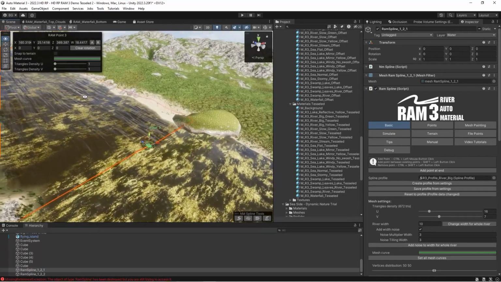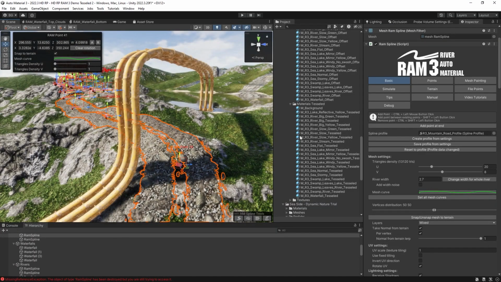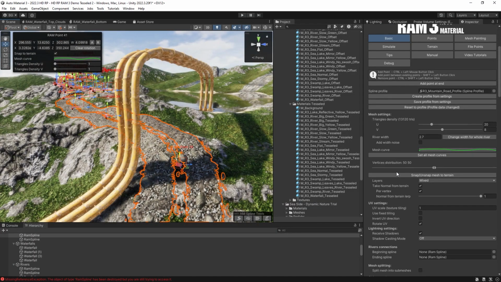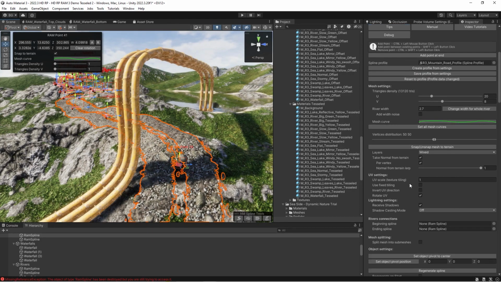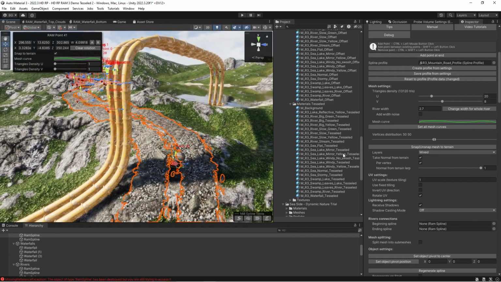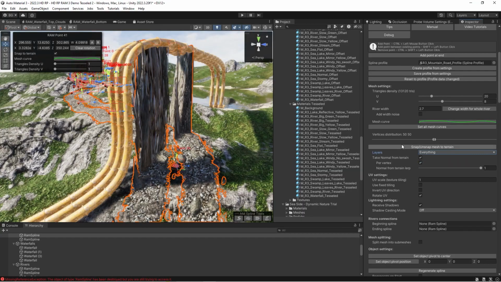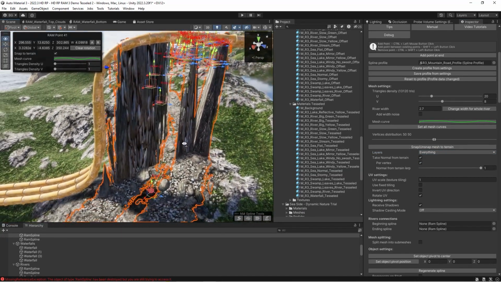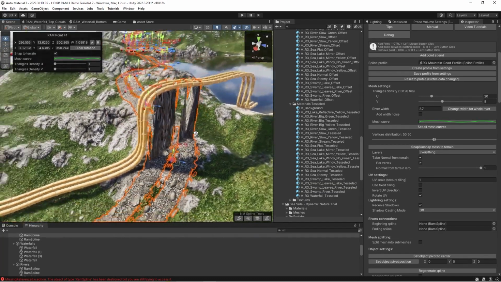Okay, so that's the river connections. There is a very important option called layers. Basically, if you snap your spline to colliders, it may happen that multiple objects also cross with the spline, and you don't want to use the collision for snapping. In this situation, you could exclude this layer from detection, so you will avoid such a situation like you have here.